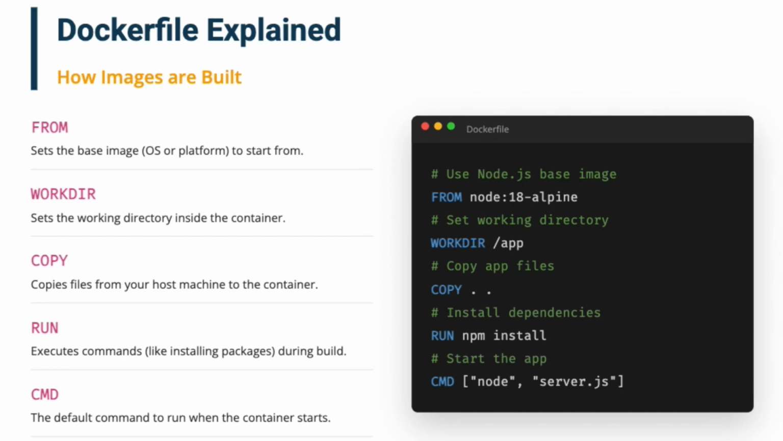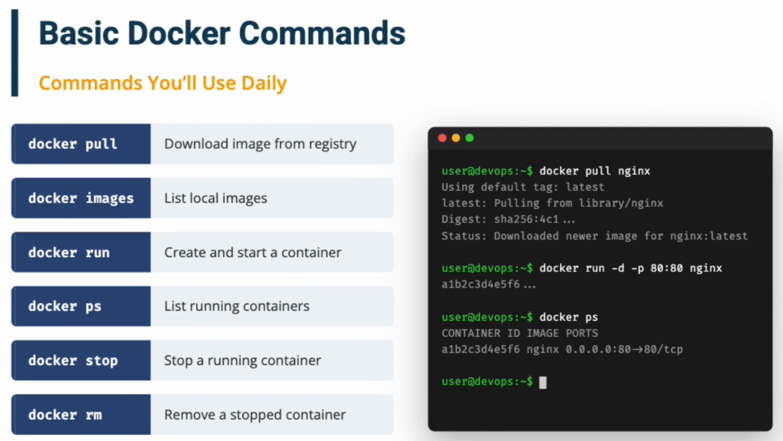Once you have a Dockerfile, you will need the commands to turn it into a running application. These are the core commands you will use every single day when working with Docker. Mastering these is essential for every DevOps role.